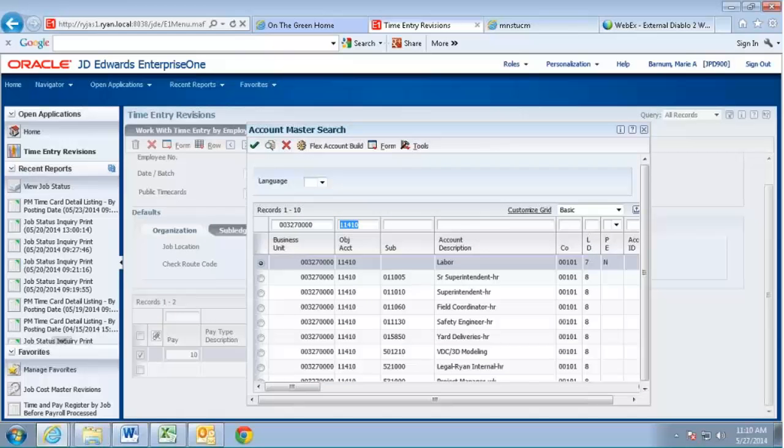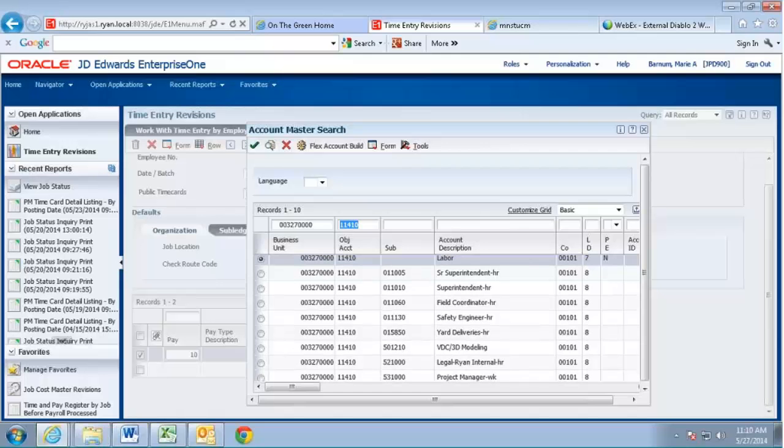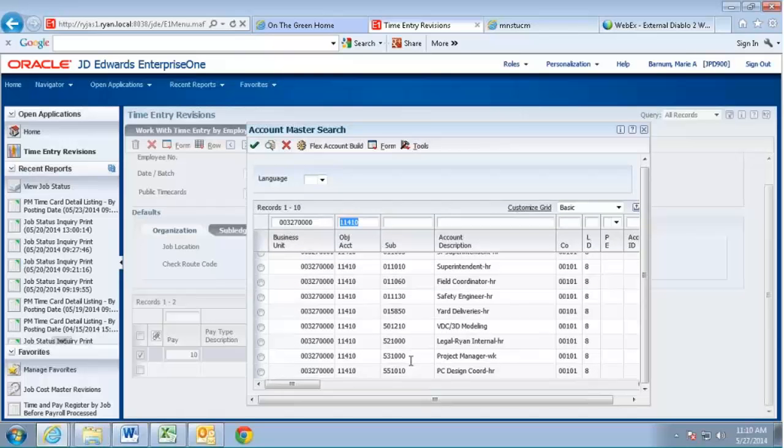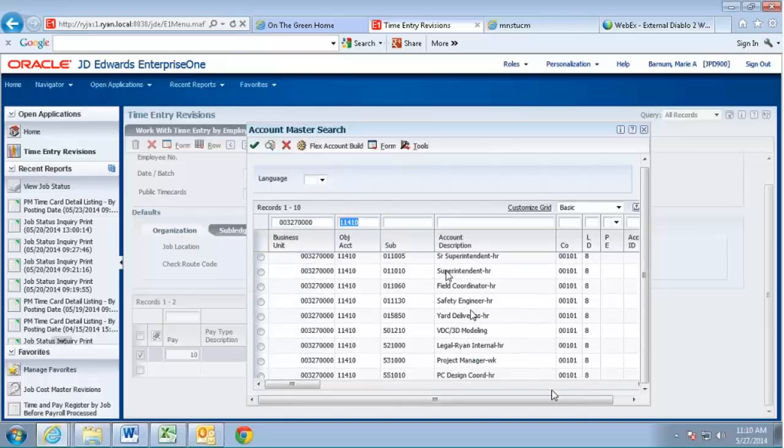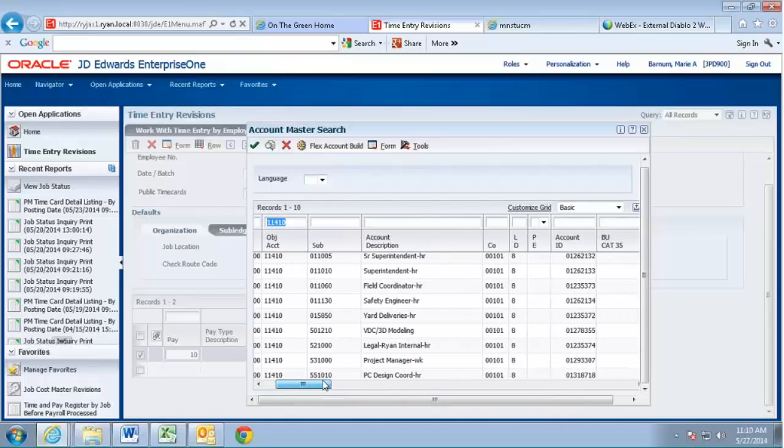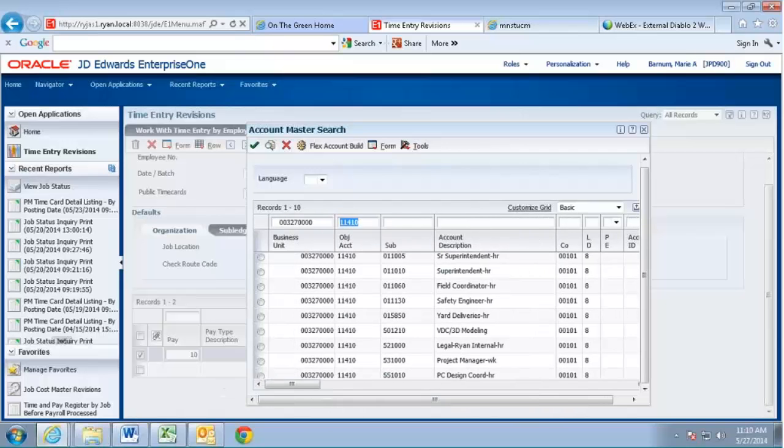So you can choose this list, and then it will type it in for you. So if you found the right one, it would fill in the blank for you. And this is the reason why it's important, when it says object count, to actually put the 11410 in there so that you're only pulling up labor that's open, versus if you leave that blank, you're going to get everything that is open under that job.